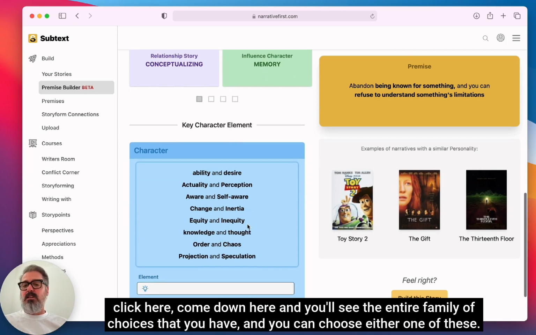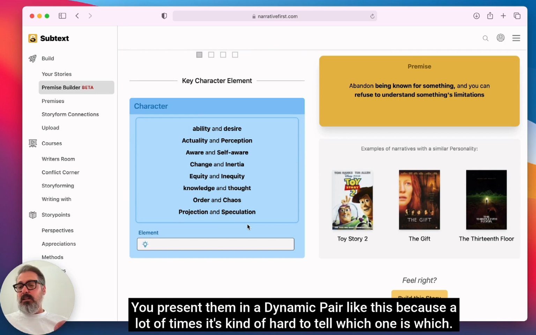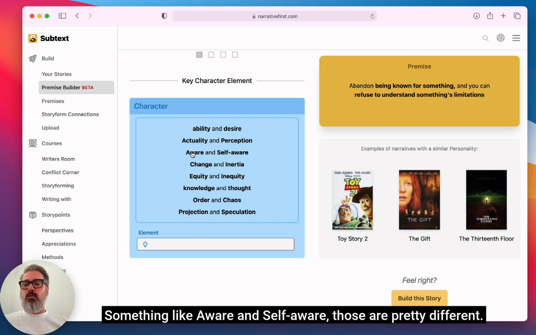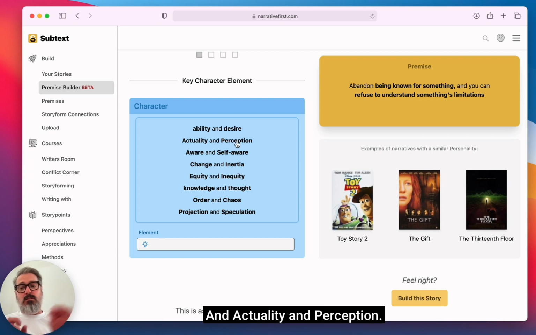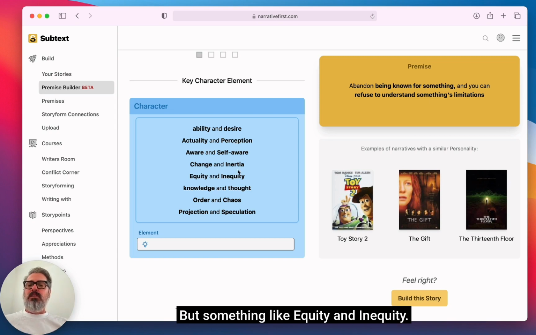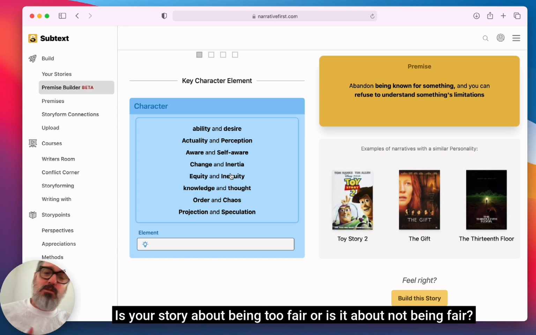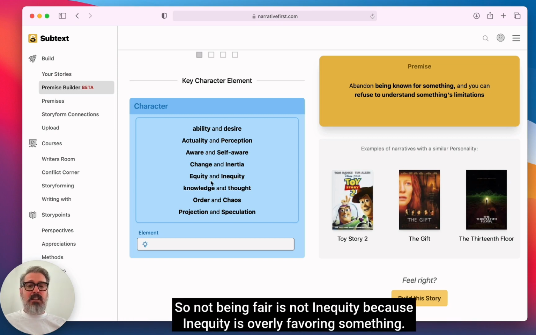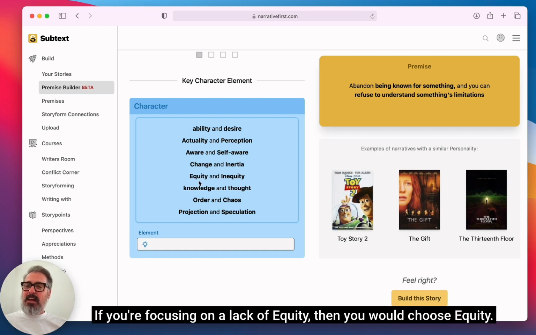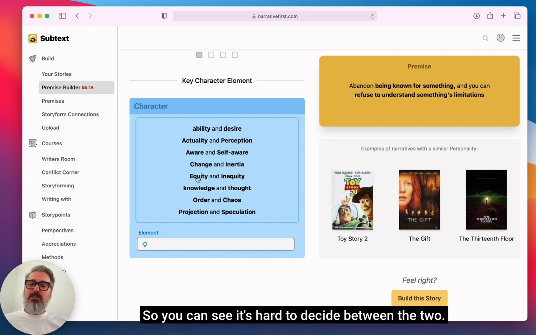And you can choose either one of these, because you present them in a dynamic pair like this, and a lot of times it's kind of hard to tell which one is which. Something like aware and self-aware, those are pretty different, and actuality and perception, those are clearly very different. But something like equity and inequity: is your story about being too fair, or is it about not being fair? Not being fair is not inequity, because inequity is overly favoring something. If you're focusing on a lack of equity, then you would choose equity. So you can see it's hard to decide between the two.